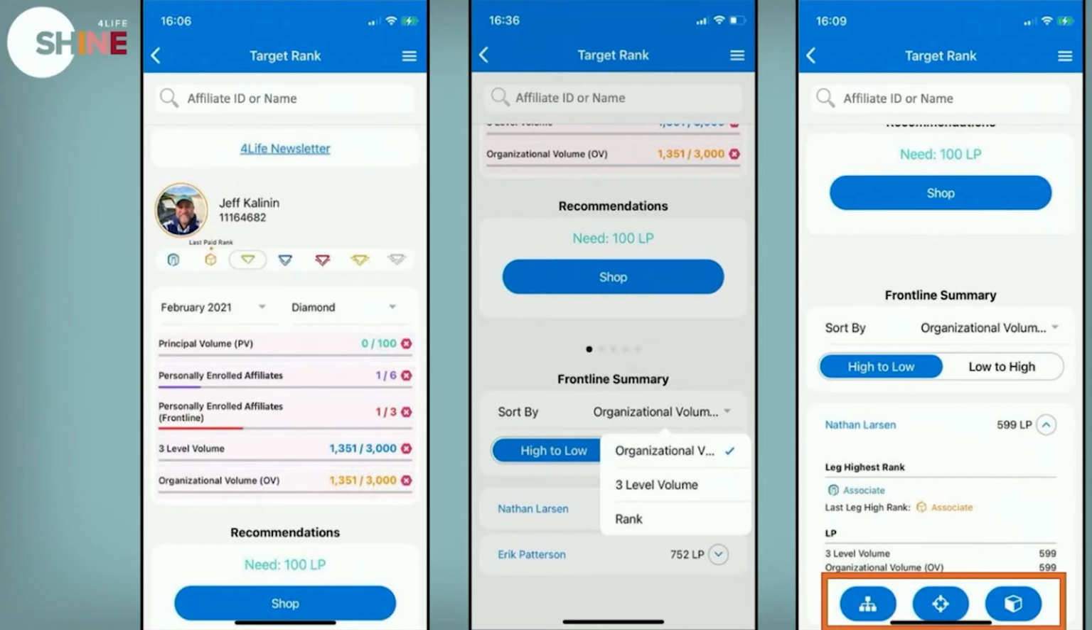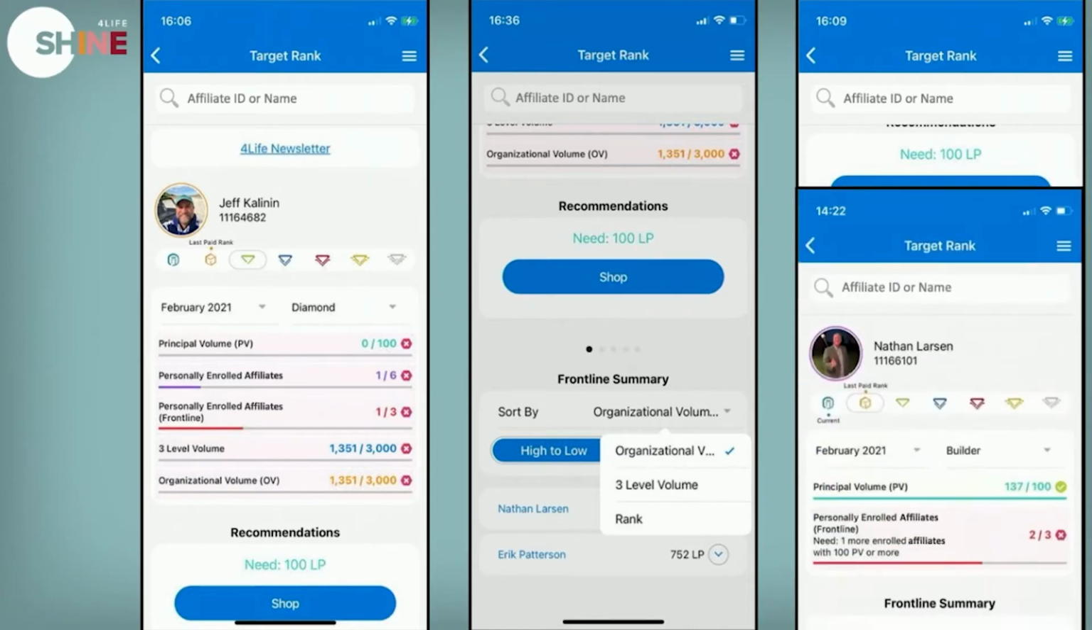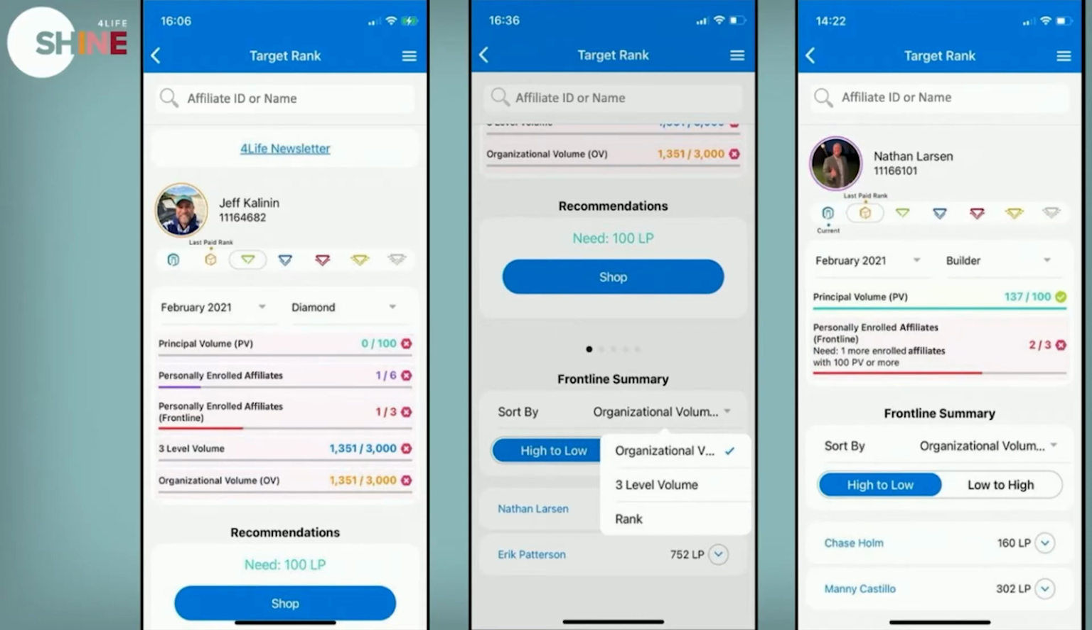Now, that button in the middle, that is actually the target rank report. And that's the report that we're looking at, but we've been looking at it as if we're Jeff. If we tap on that button under Nathan, it will take us to the target rank for Nathan. And we can see here that we know Nathan's trying to qualify for the rank of builder.